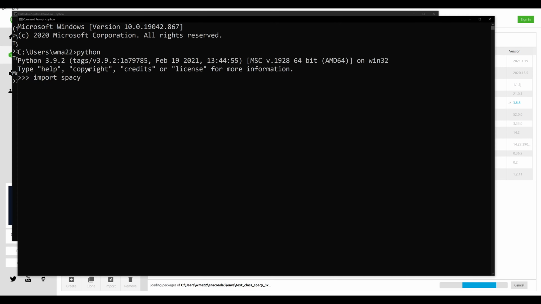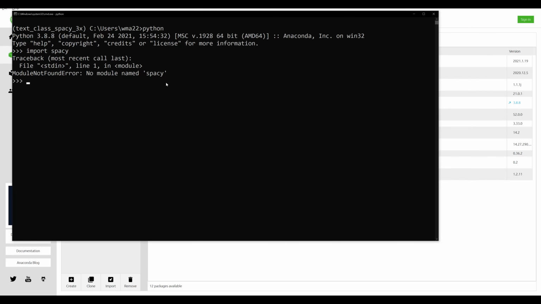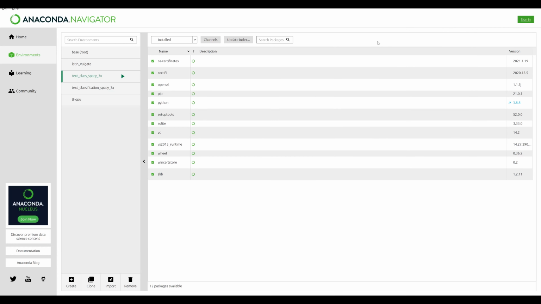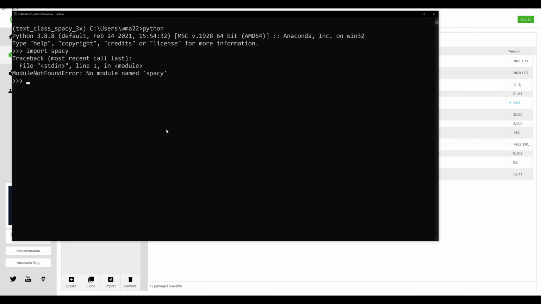Now when spaCy is open, I can start actually introducing spaCy commands: nlp = spacy.load, and I can pass en_core_web. You get the idea. But I don't have the ability to use spaCy within this environment because if we look at our list of packages right here, spaCy is not installed. So let's go ahead and exit out of that for right now.